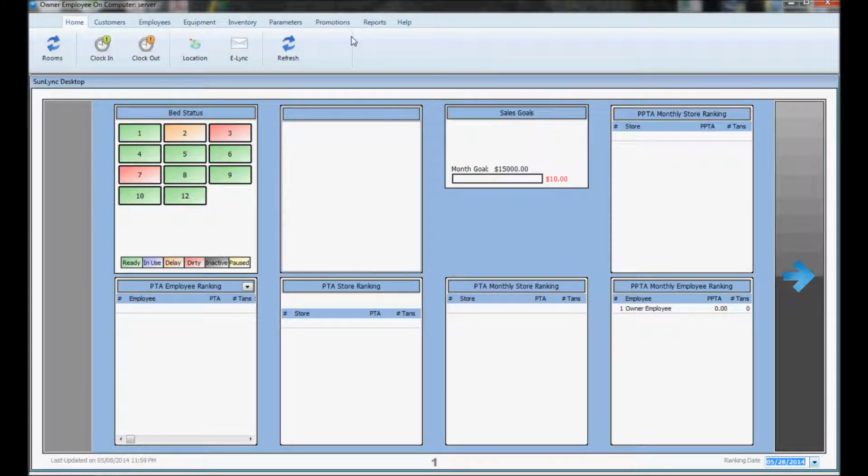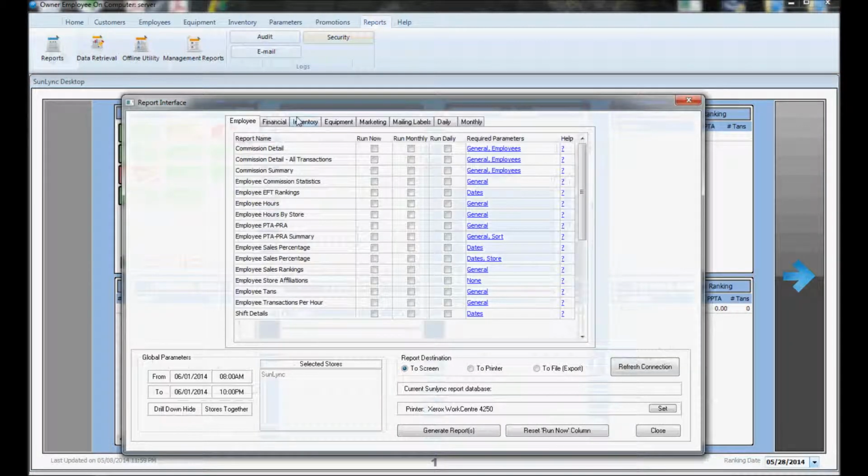We will be going over reports. To get to reports, you hit the Reports tab up at the top, and then you hit the Reports button, and it brings up the report interface, which is where you choose which report you want to run.